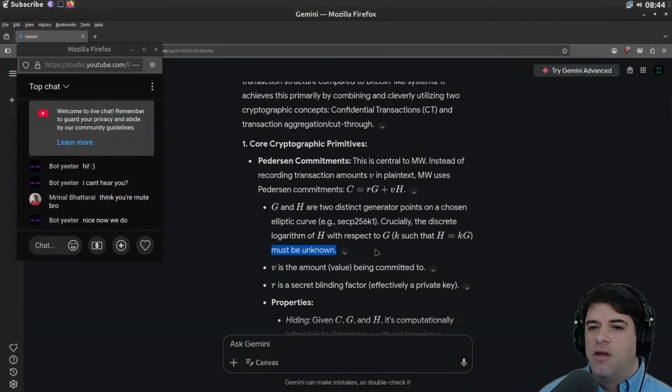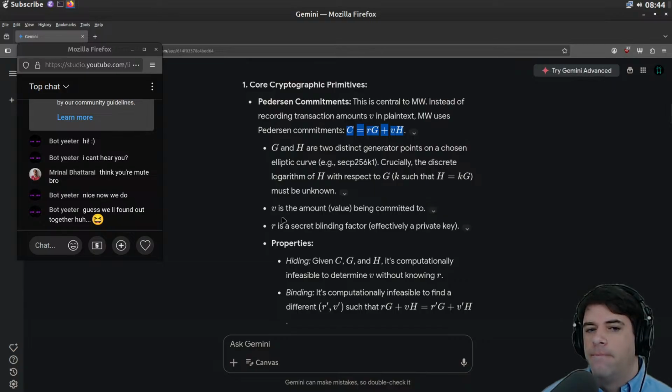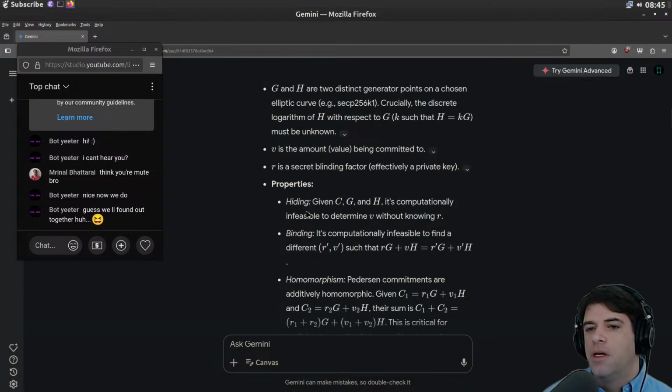And V is the amount of value committed. So you're kind of obfuscating here the amount that you are sending. R is a secret blinding factor, effectively a private key. So I guess if this is the private key, then you're really the only one who knows how to do this. I don't know if G and H are public. Hiding: given C, G, and H, it is computationally infeasible to determine V without knowing R.